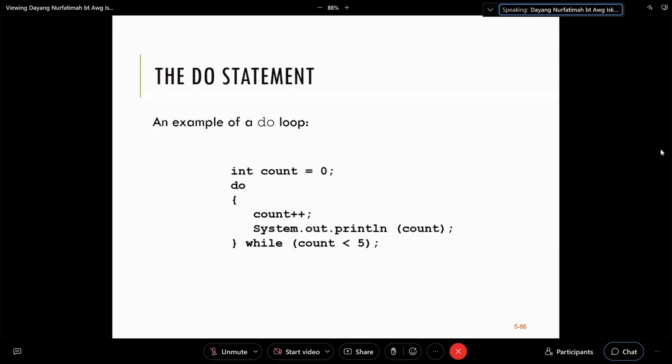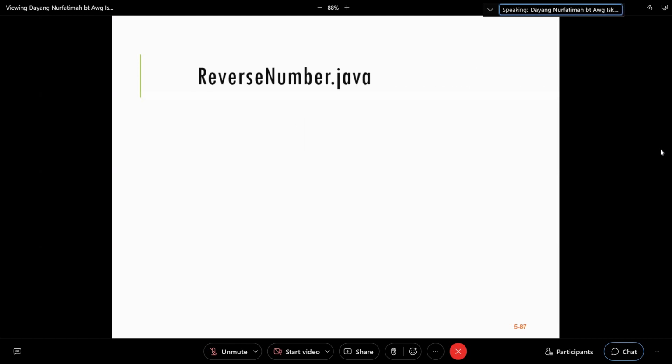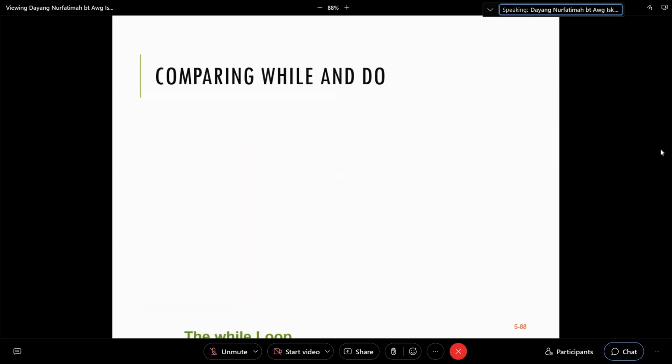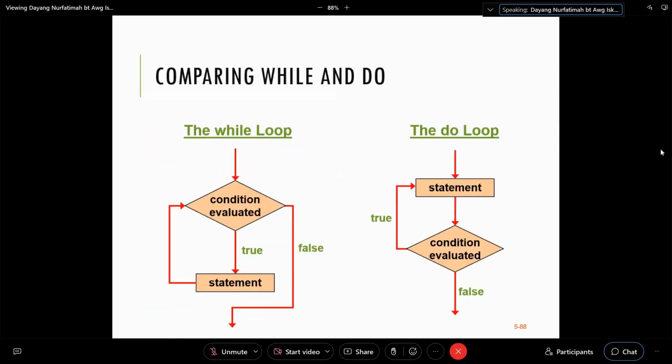For example of a do while loop, integer count is equal to 0. Do count++ meaning dia akan add count tu jadi 1. Dia akan print count, and then as long as count is less than 5, it will always repeat. Okay, ada soalan so far. Ini perbezaan while and do while or do loop. Okay, so while loop dia akan evaluate condition first. Kalau do loop tu dia mesti buat.